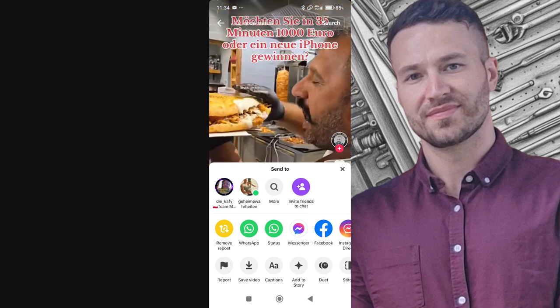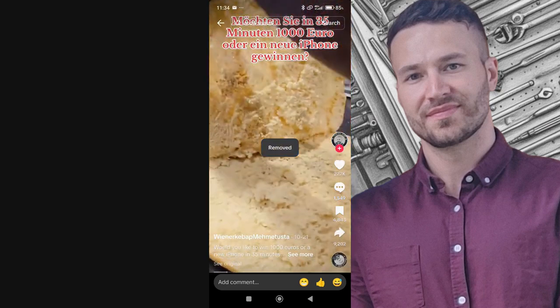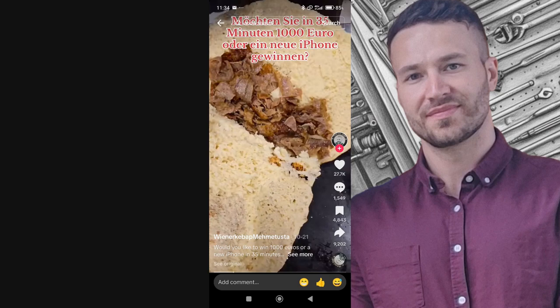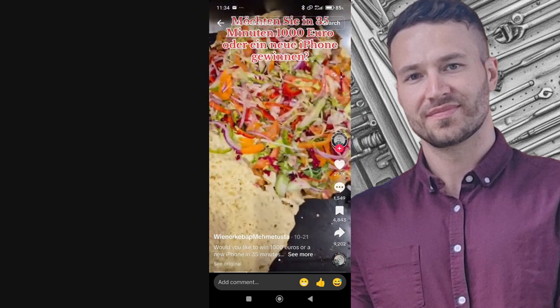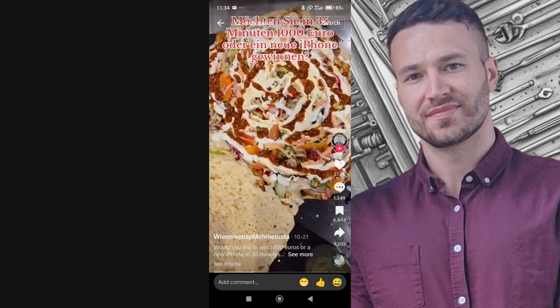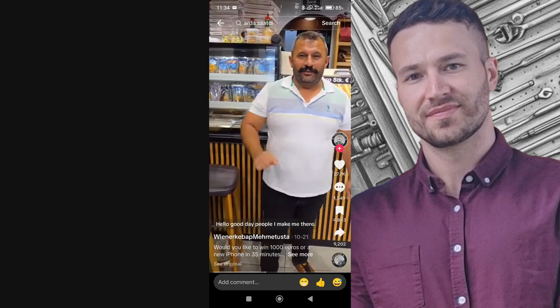Tap on it, and a message will appear, letting you know that removing the repost will also delete any message you added. If you're okay with that, tap Remove. Once you do, it will confirm that your repost has been removed. That's it. Straightforward and simple.